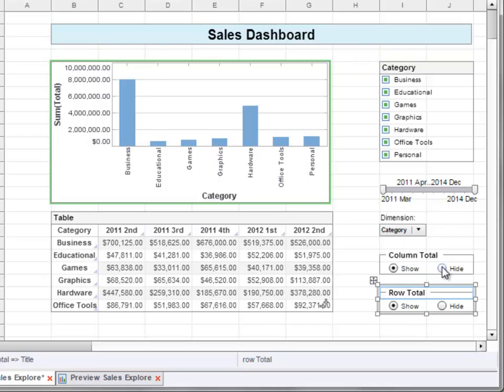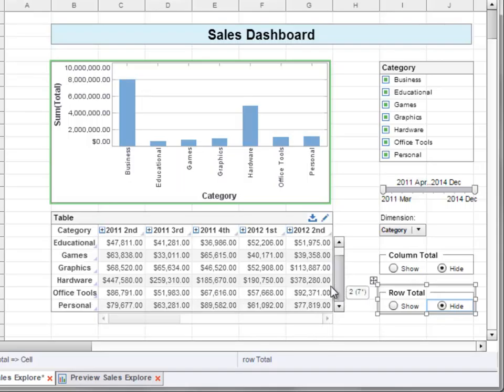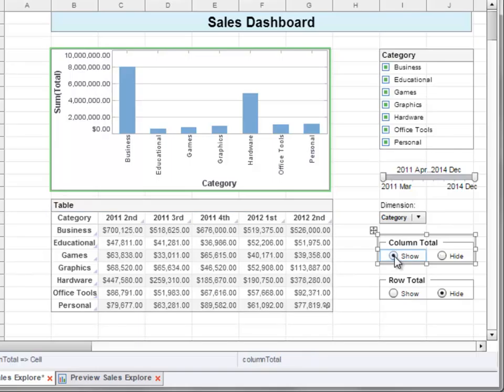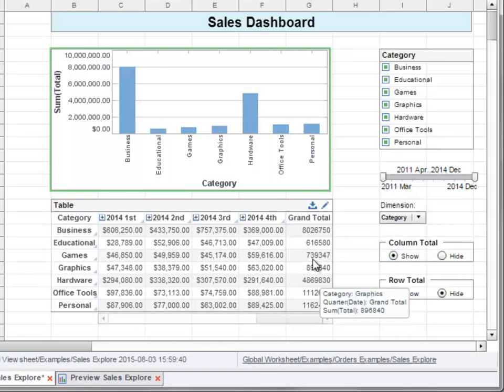Set both the column total radio button and the row total radio button to hide, and note that if you scroll to the end of the crosstab, either vertically or horizontally, there are no totals visible. If you switch the column total to show, and then again scroll to the end of the crosstab, you will find that there is now a column of totals summarizing the values for the different categories.